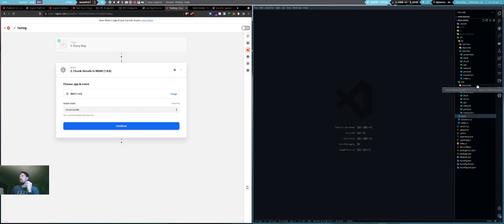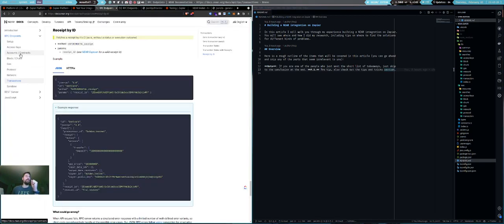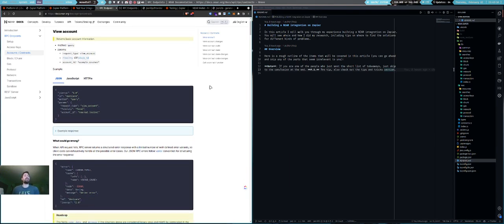And then I've also started writing the article. This is just a rough start, basically just figuring out how I'm going to structure it. This is just the starting point. So I'm going to work on that tomorrow, as well as the RPC endpoints for accounts and contracts, because that's the most interesting part.